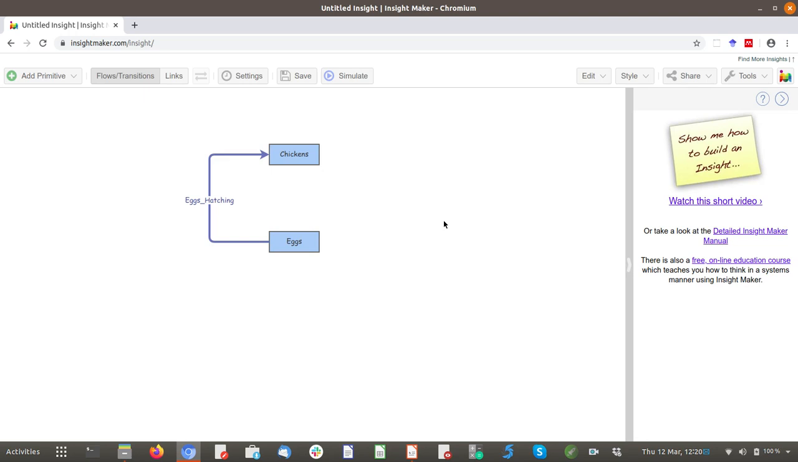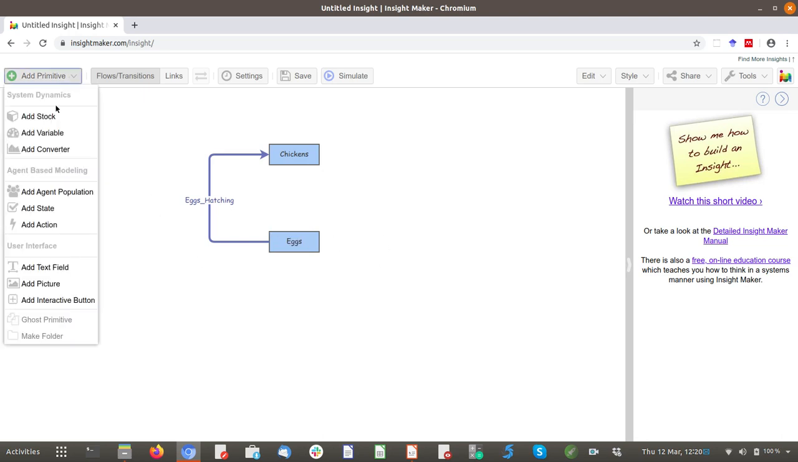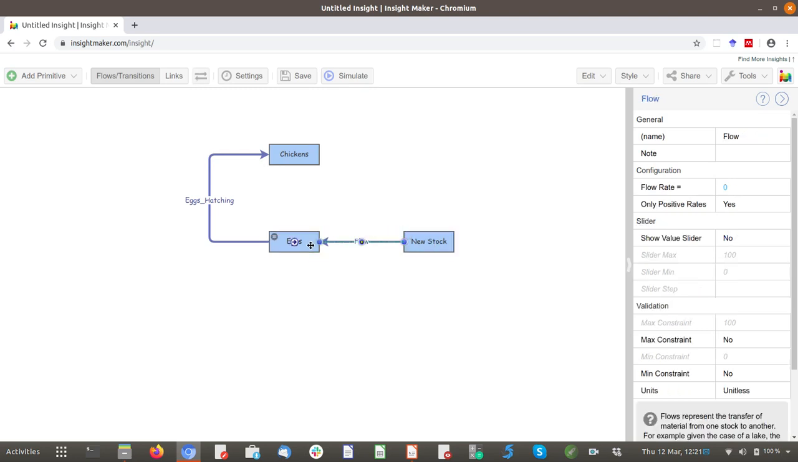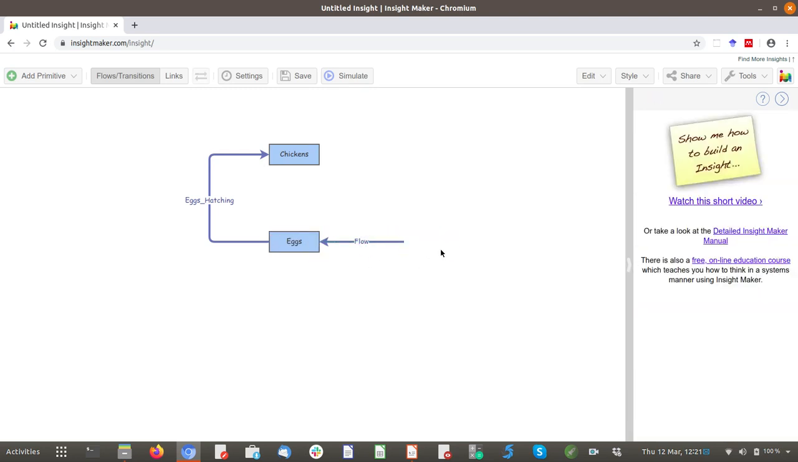And so we need to do something a little bit different here. What we're actually saying is that eggs are coming into being and the number of chickens is influencing that. So we need eggs to come into being from nothingness. We talked about the concept of a cloud, which isn't in Insight Maker. So if we want to flow eggs in from nothingness, then in Insight Maker we need to first add in a dummy primitive, a dummy stock. So I'm just going to put a stock here. I'm going to create a flow into eggs, and then I'm going to delete the stock that it came from.